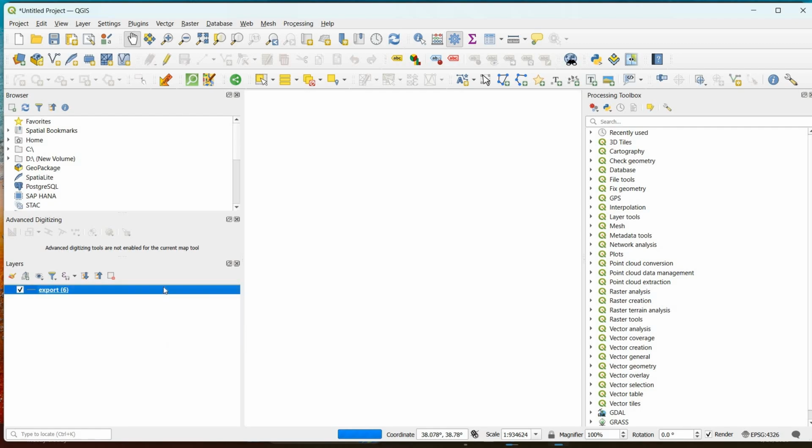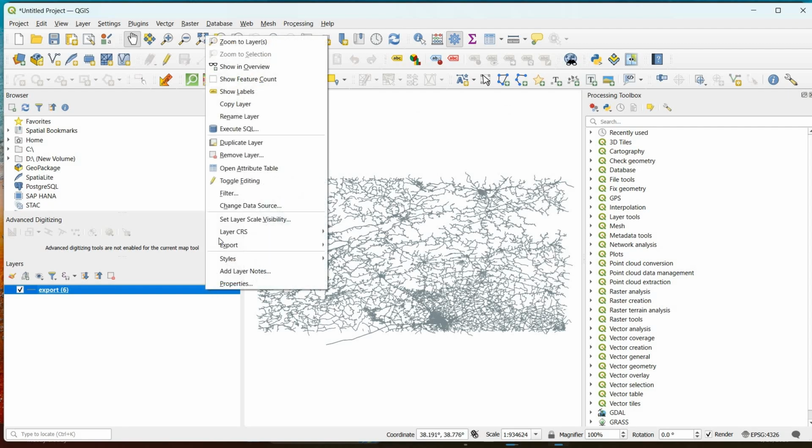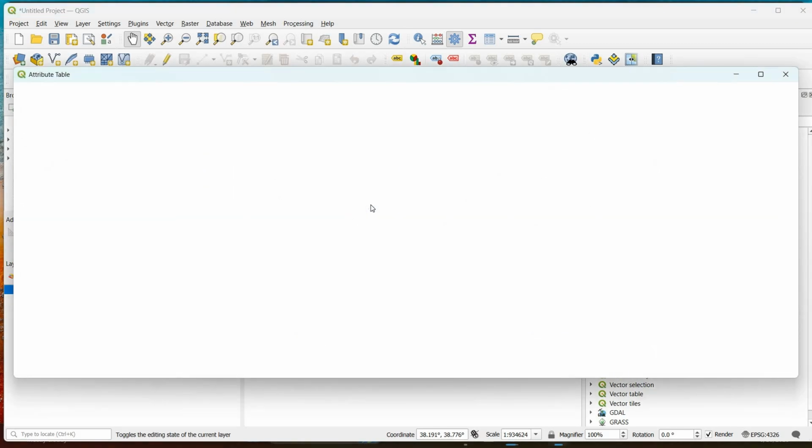And to see where it is, right click, zoom to layer. It will show you in this canvas. So if you want to know more detail about OpenStreetMap road data, you can click on Open Attribute Table.